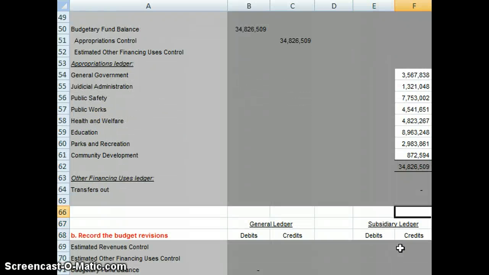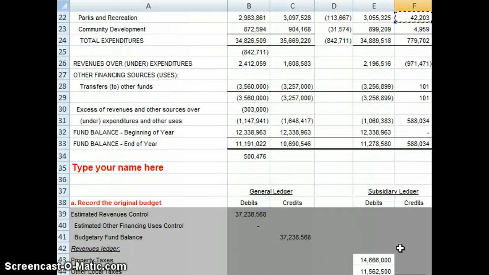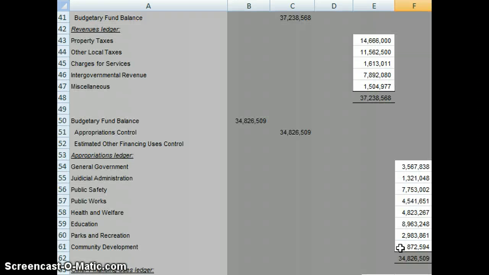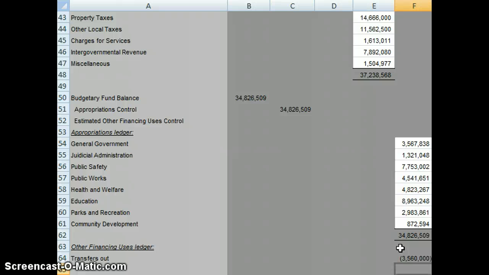Then I also want to record any transfer outs or any transfer ins. Where I get that information from is you'll notice that we had budgeted revenues of $37 million. We had budgeted expenditures of $34 million, and we had an excess of $2,000,004, but we plan to transfer out $3,560,000. That $3,560,000 right here is going to be my transfer out.